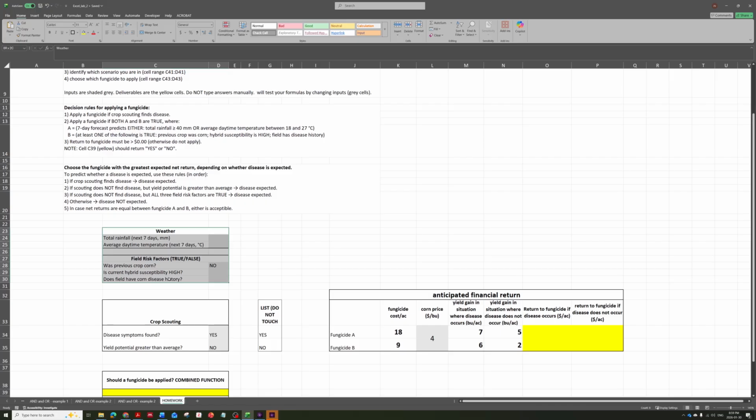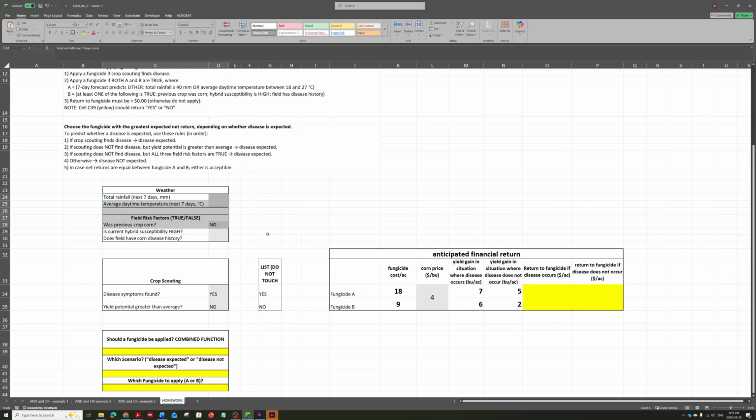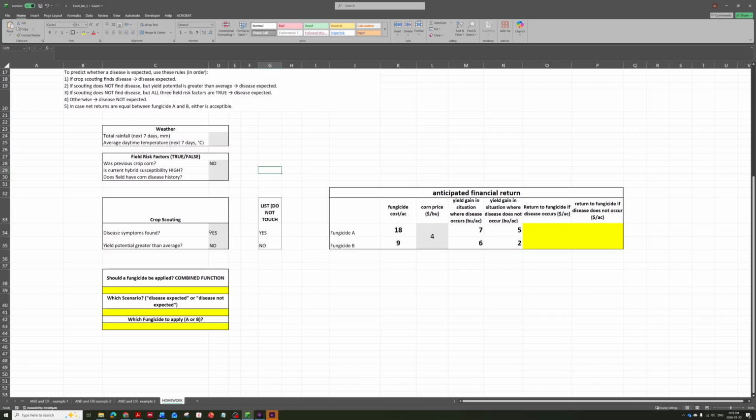Have a read through the scenario, but basically these are the steps. Based on weather and risk factors and expected net returns, should you be applying a fungicide? If you are applying a fungicide, is this a situation where disease is expected or not? And then based on all of that, which fungicide should you be choosing, A or B?